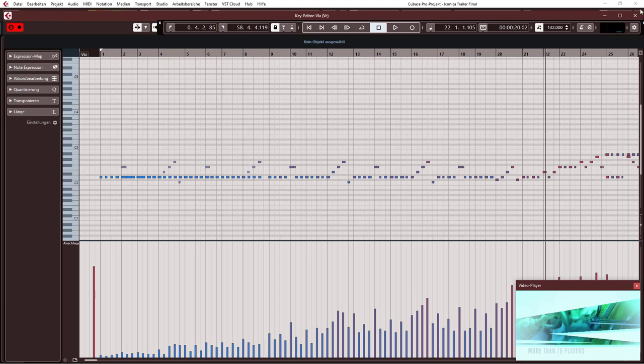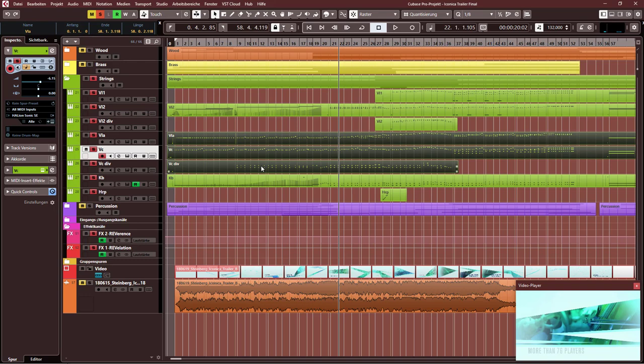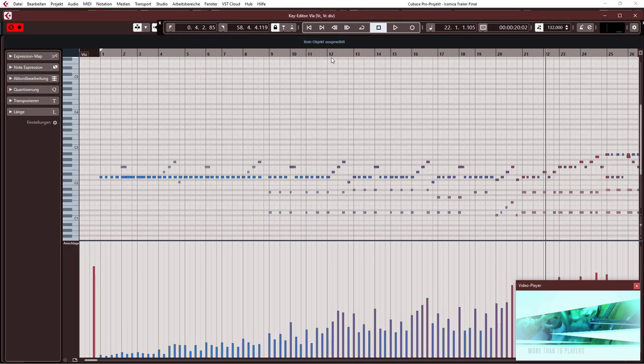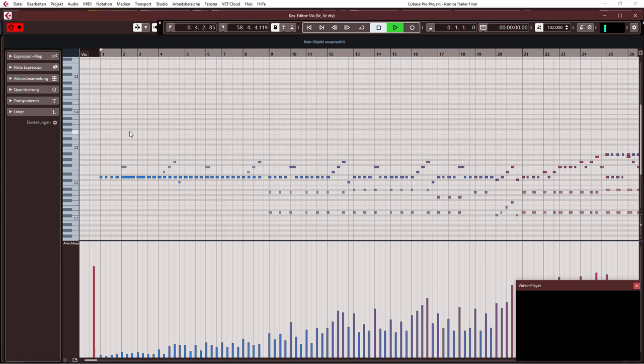The cello divisi section, down here, supports the harmony in the tenor bass range and gives us an idea of what the chords might be, the harmonic context of this melody.